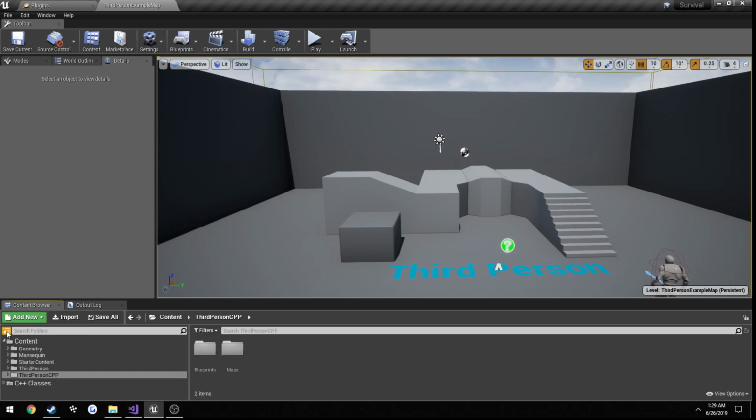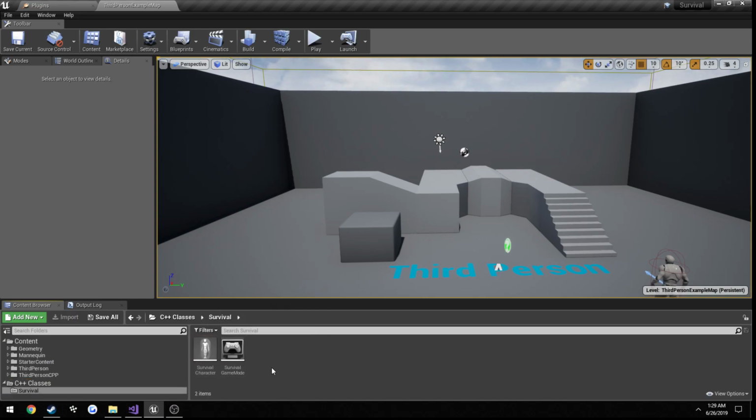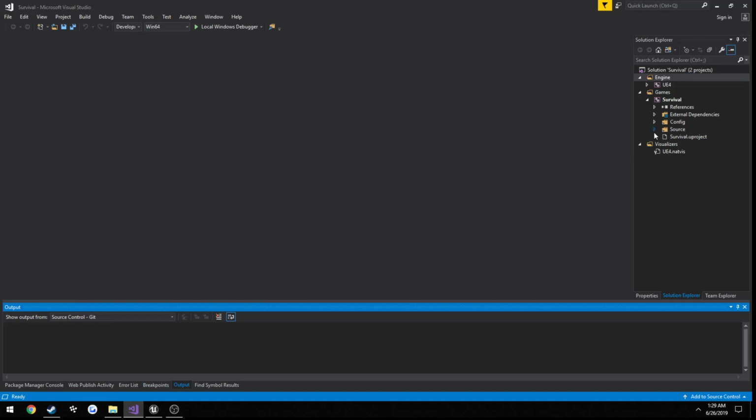What we can go ahead and do is head to the content browser, right underneath Add New, click Show or Hide the source panel. We want to show it. Then we go to C++ Classes and open our folder name. Here we're going to actually create this in a separate component instead of doing this in our character.